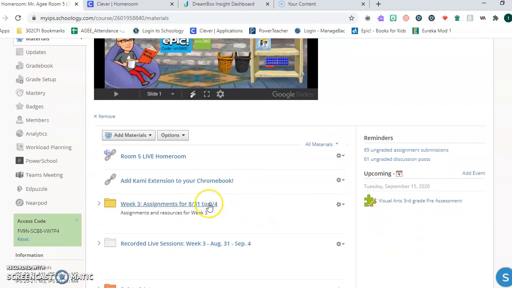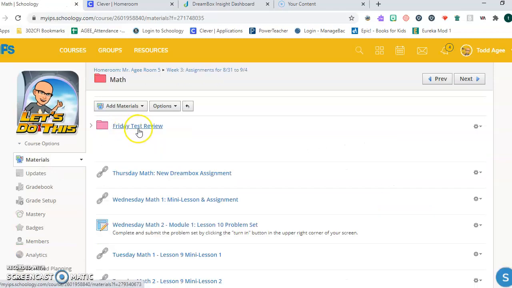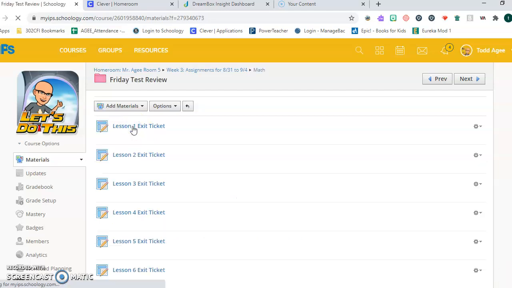What you're going to do is go into the assignments for math, and you'll see right here you've got Friday test review, okay? I'm not trying to overburden you, but each one of these exit tickets has either one or two items on it, and sometimes the two items might have an A and a B or an ABC. So I'm not expecting every student to get all the way through it. I am expecting you to try your best.